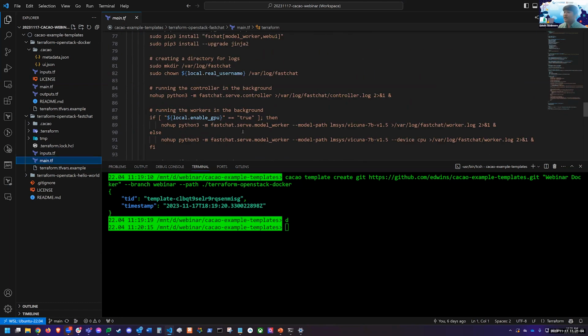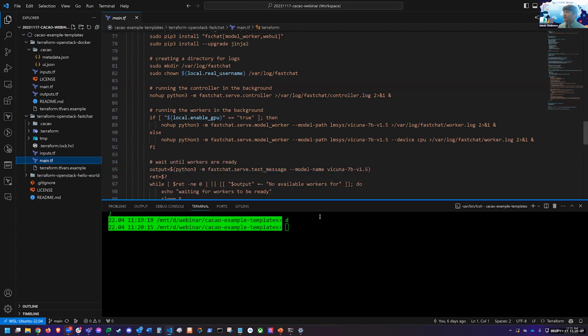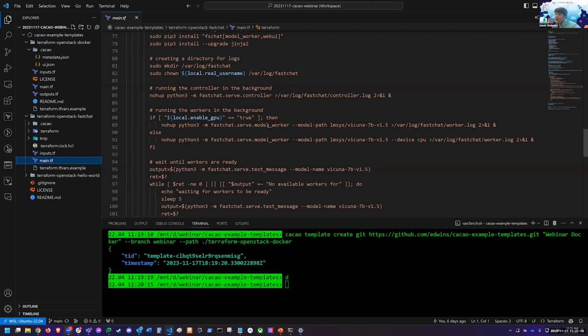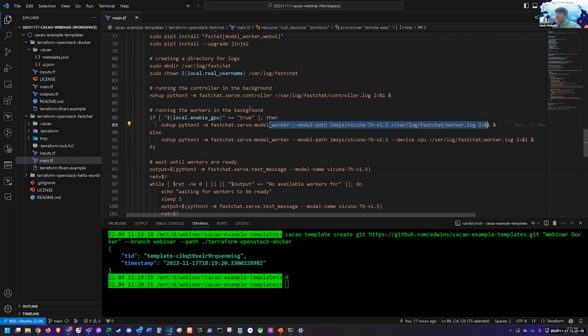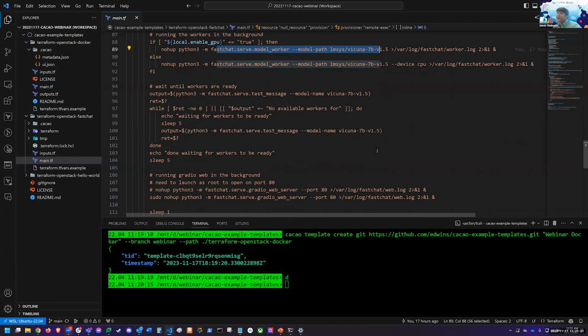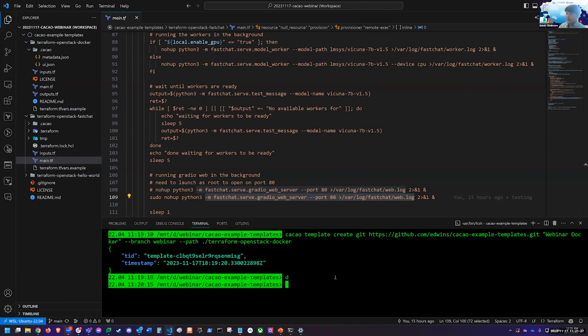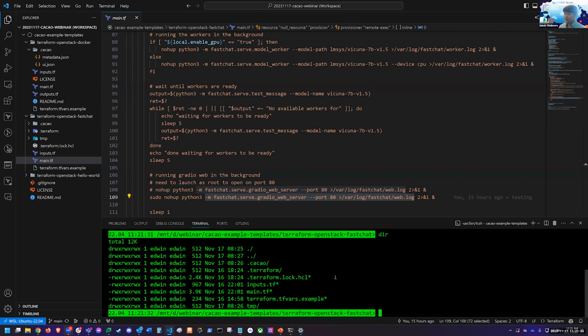And in this particular deployment, it will launch an LLM controller, and then an LLM worker. So you could actually distribute this on multiple nodes, but for today, we're just going to launch it on one VM. And then it will launch a web interface. So I'm going to cd into it, and go ahead and deploy them.